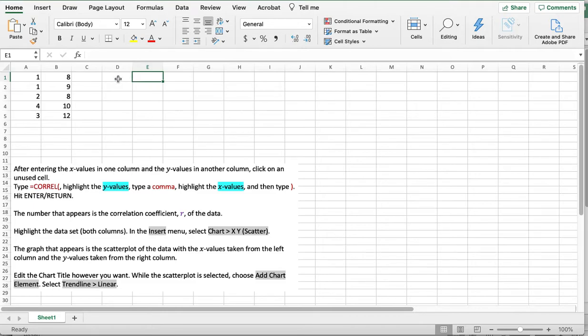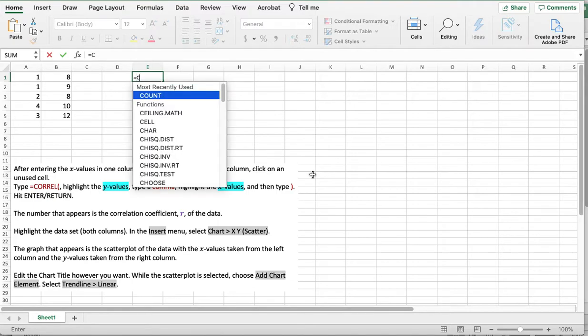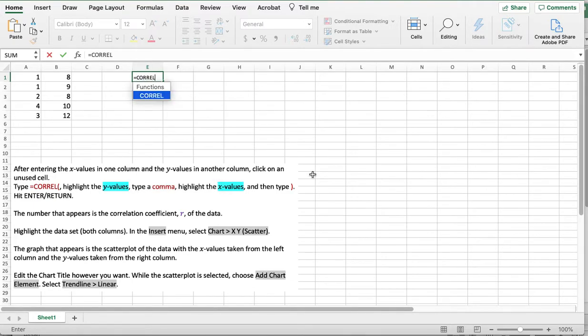In Excel for correlation, in this case, we're going to find the correlation coefficient as opposed to the parameters of the regression line. Once we've entered our data, we just click any unused cell. Again, type an equal sign to signify that we're going to enter a formula. Then we type CORREL for correlation. Open the pair of parentheses.